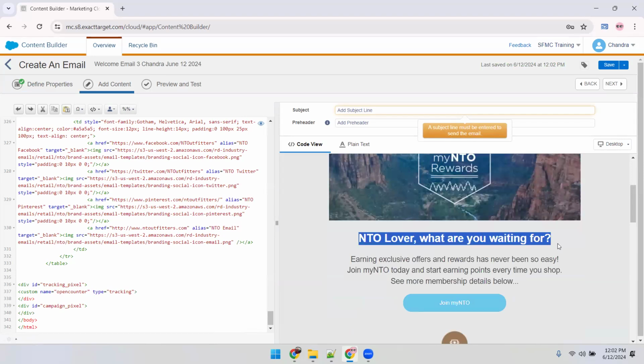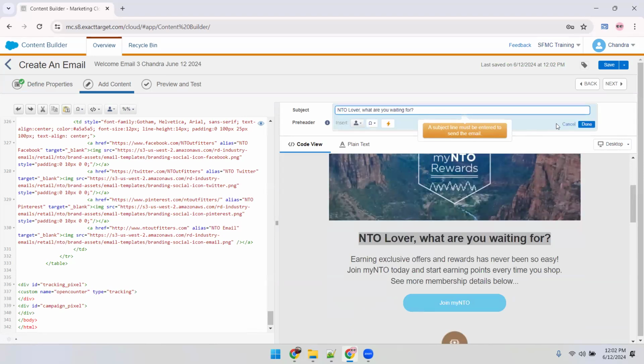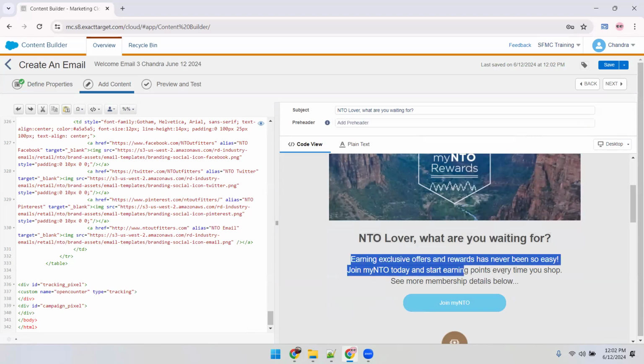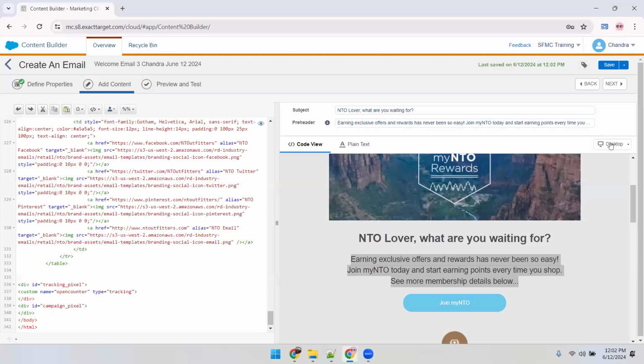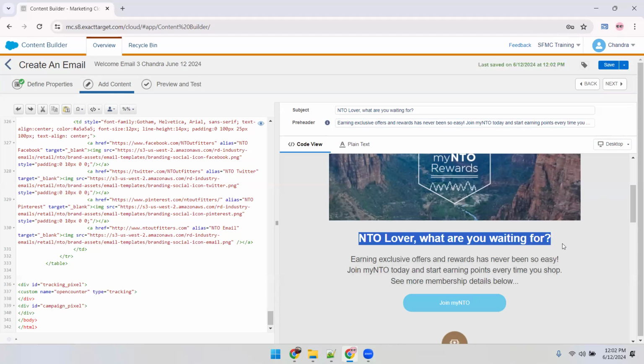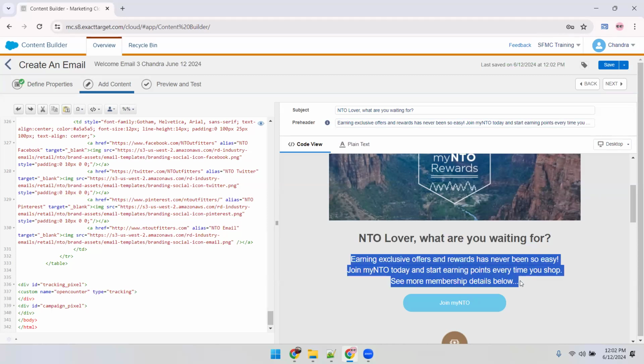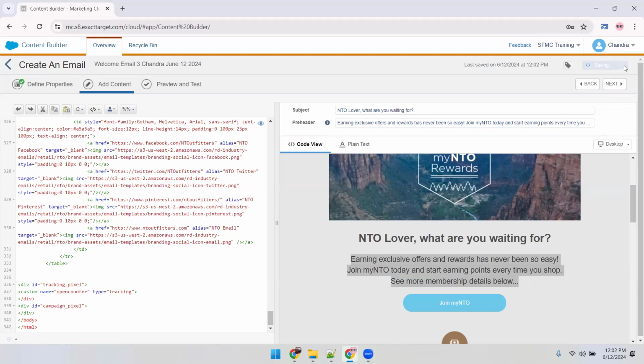Into your lover, what are you waiting for? Is the subject line. Earn exclusive rewards will be your pre-header. Again, into your lover, what are you waiting for? Is the subject line. Earning exclusive offers and rewards has never been so easy. Join Mind NTO today and start earning points every time you shop. See more membership details below. That link might not work as expected. Just hit the button save and exit.